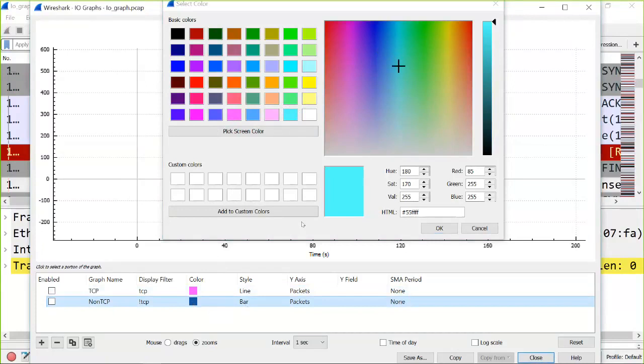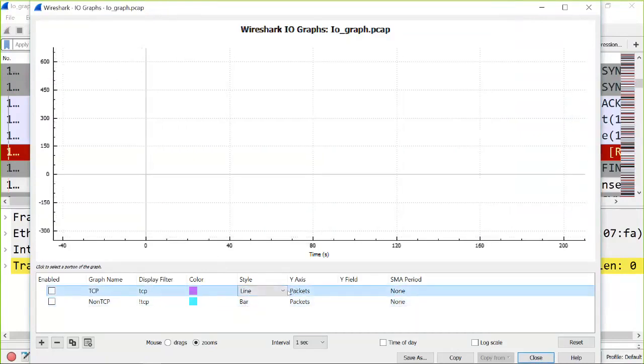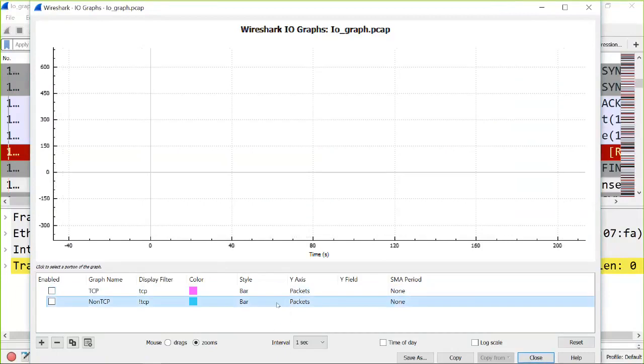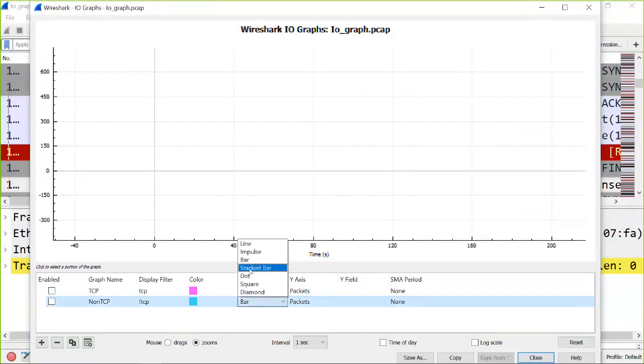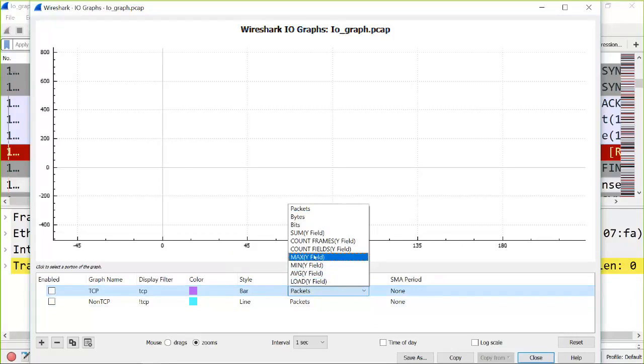Okay. And let us do this as a bar, and let us do this as a line. Let's see how it appears. We can change this. Let us do this bytes instead. When you do some calculation, the y field comes into the picture. Otherwise we can select bytes.